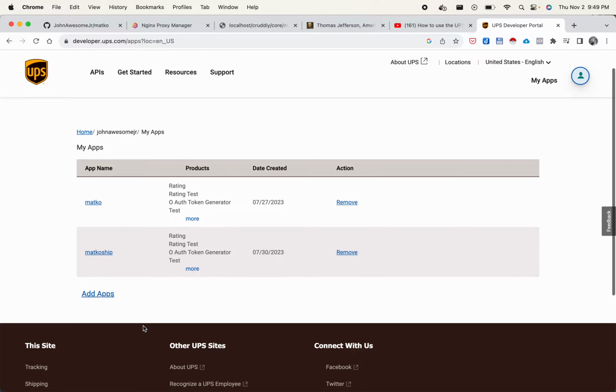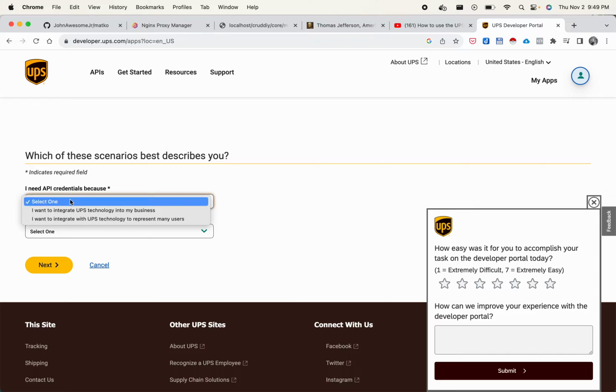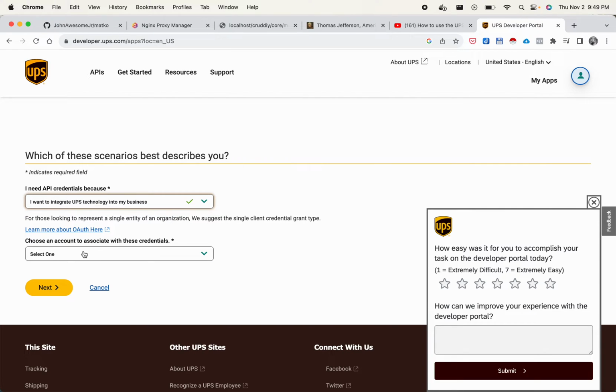I already have a couple of apps in here, but for the sake of example, I'm going to create a new one. So we're going to add apps. I need API credentials because I want to integrate UPS technology into my business. It's a fine option to pick. Choose an account to associate with these credentials. This is the account number for whatever account you want to use. So in my example, I only have one account, so I'm going to use that one.